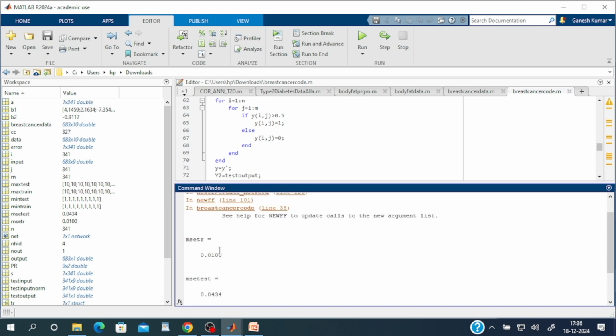So mean square testing error and mean square training error are the basic requirements one has to want. After that you can go for the receiver operating characteristic curve, ROC, confusion matrix, precision and recall. We can go on analyzing the data one by one, like true positive, true negative, and everything we can do. So that's all about the MATLAB code development for breast cancer data.